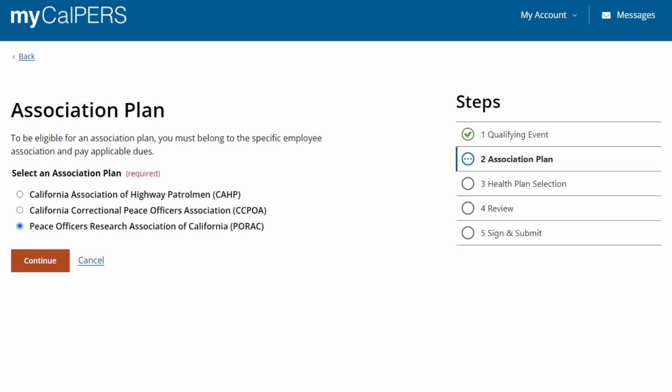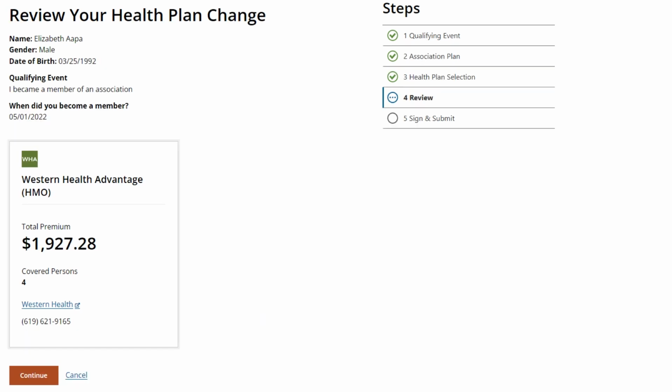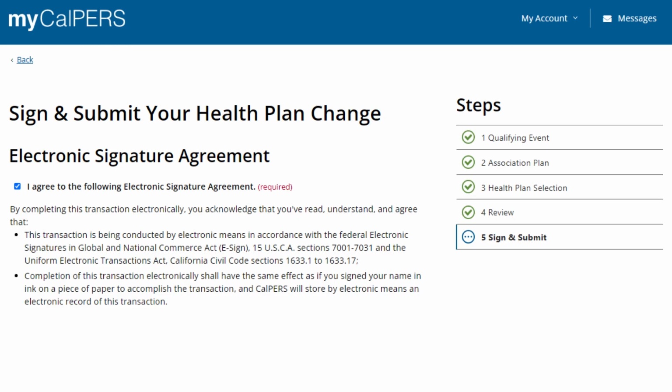Select the appropriate association, such as the Peace Officers Research Association, or PORAC. Select your new health plan, then scroll down and select the Continue button. Review your changes to make sure they're correct. To submit your health plan change, you need to complete the electronic signature agreement.